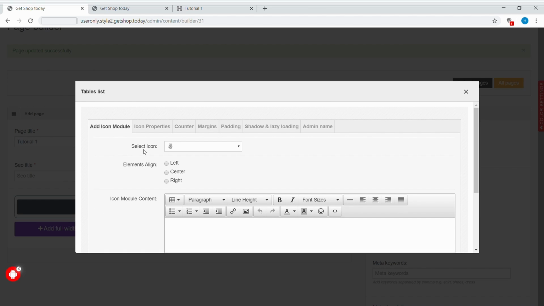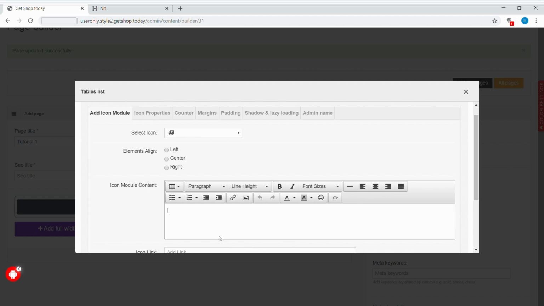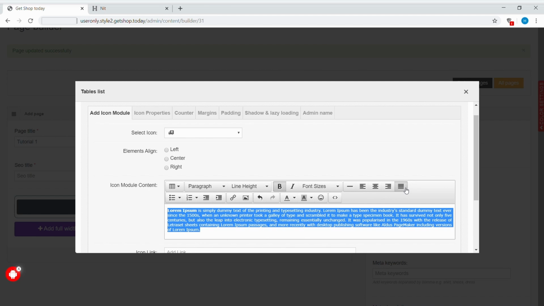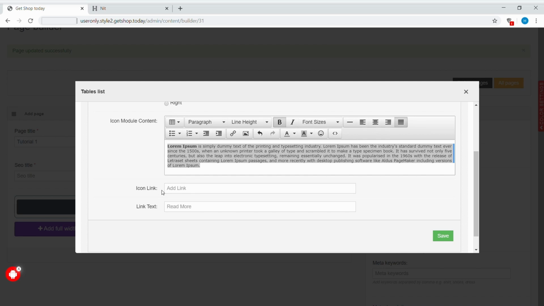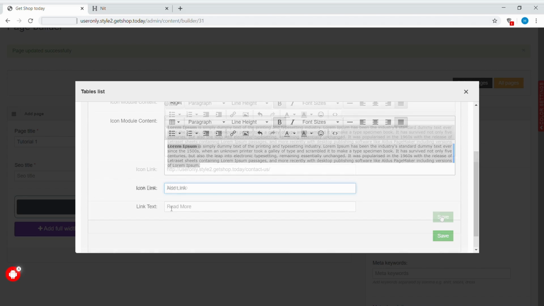In Icon Module, here you can see Select Icon. Select any icon you can choose according to your needs. I chose this particular icon. Now let me put some content in here and justify. In this place, where the system says icon link, you can put a specific link. Then insert icon text, click Save and go to Preview.